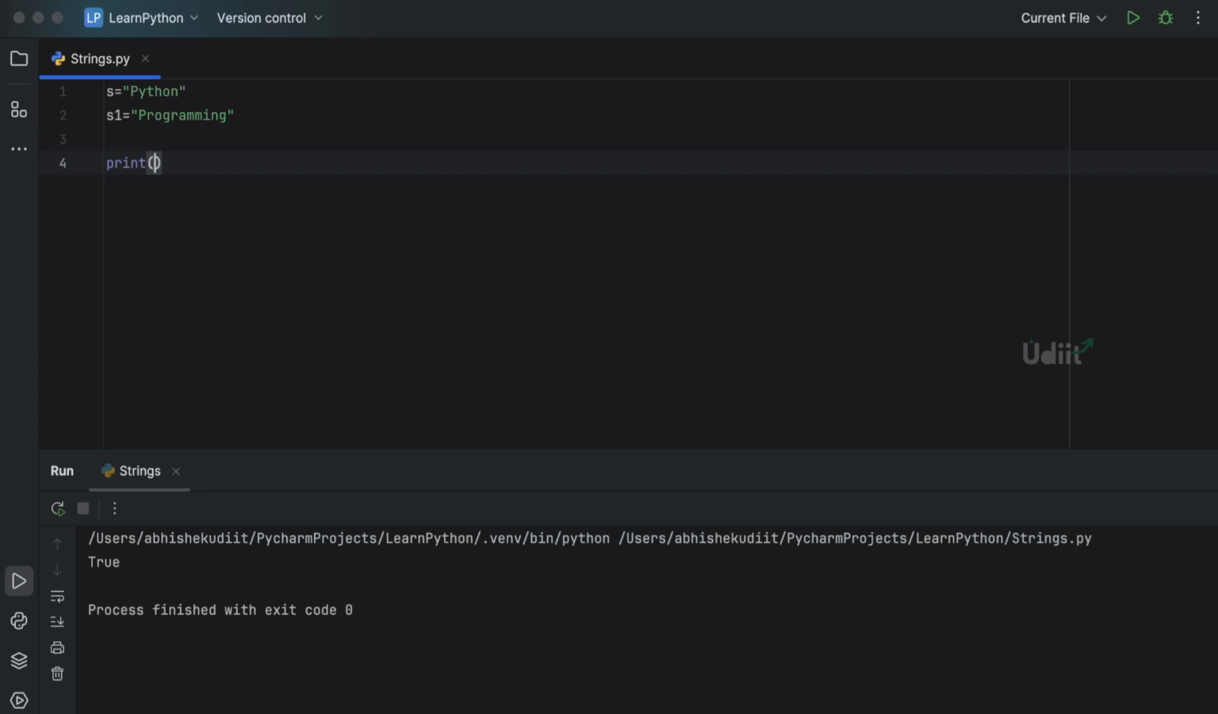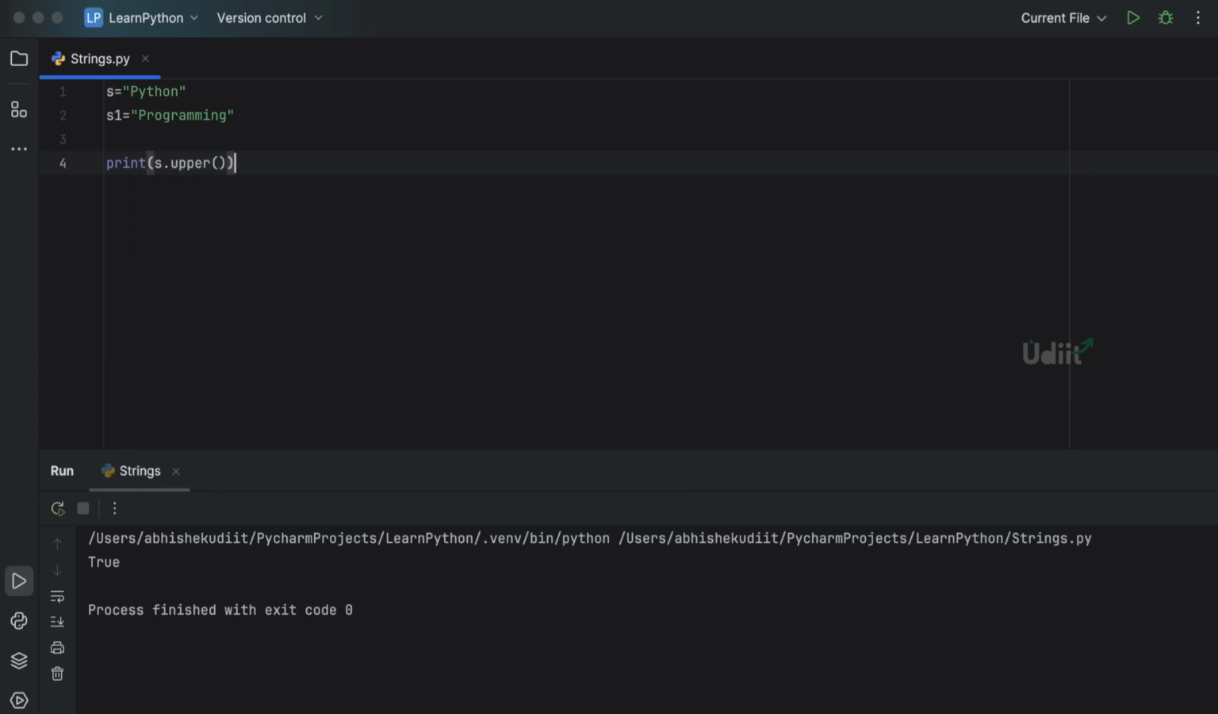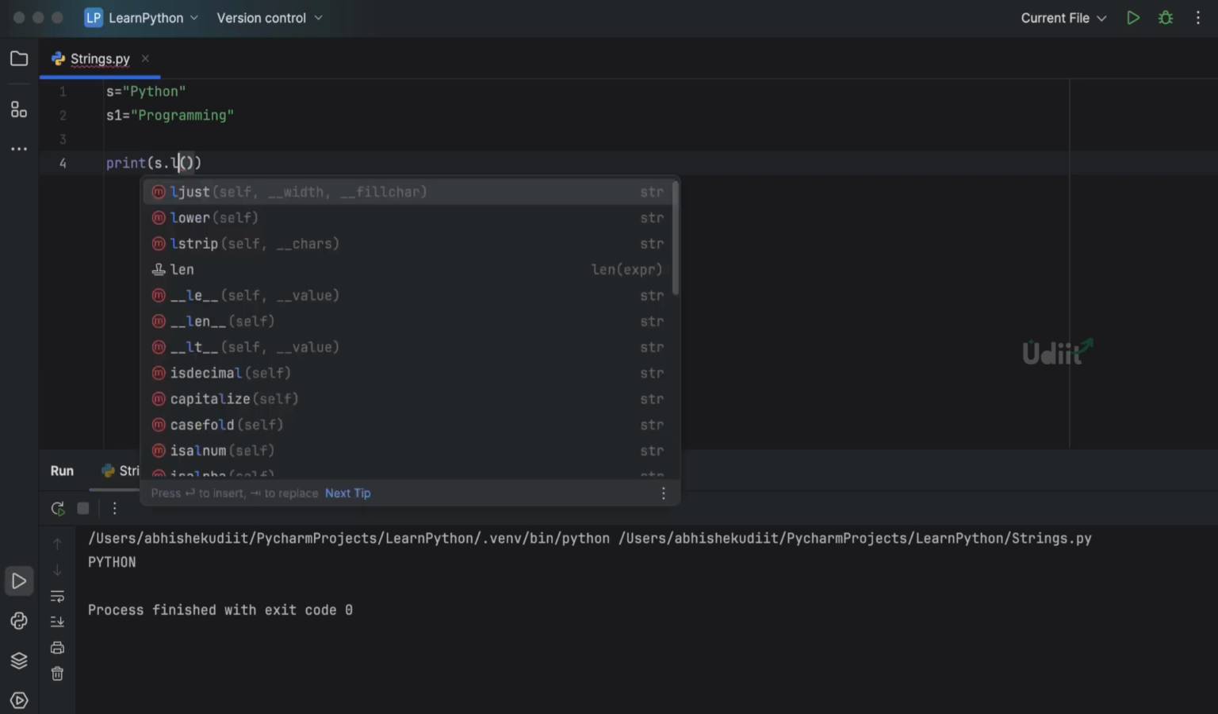I'll say the string name dot upper and open and close the brackets. What this will do is completely make my string S into uppercase. I'll run. The output is, you can see all the characters are converted into uppercase. So this is the upper method. Next we learn about the lower method.